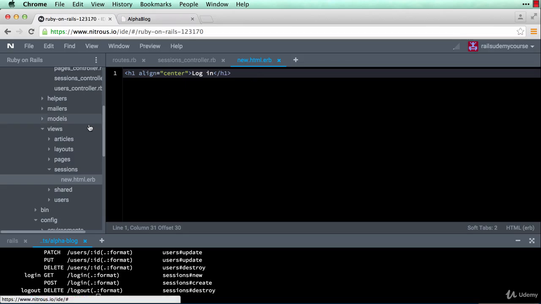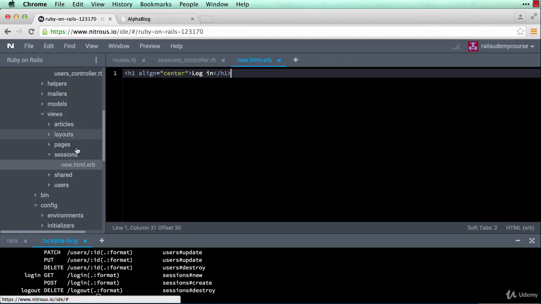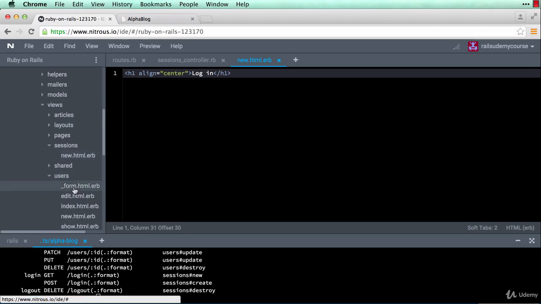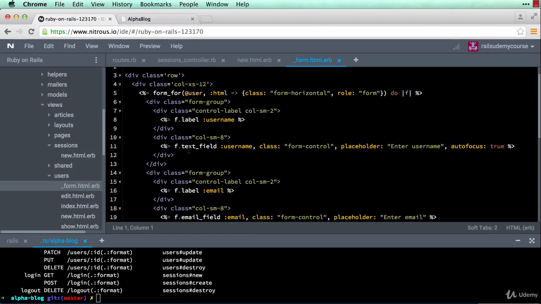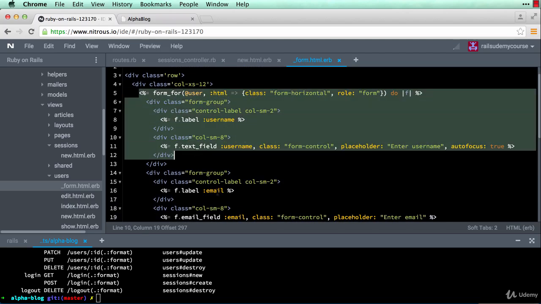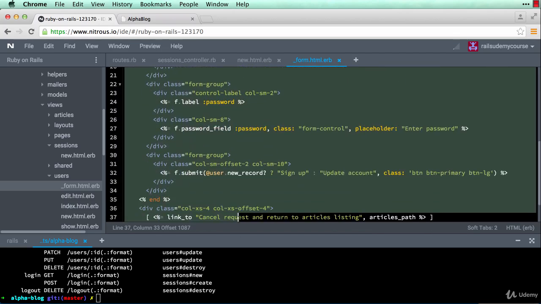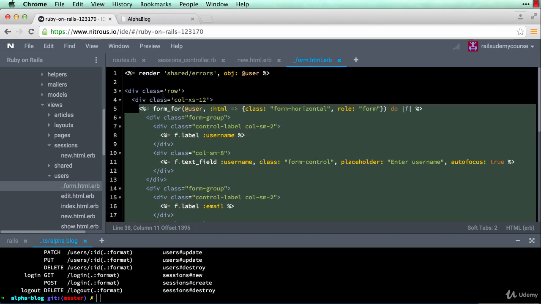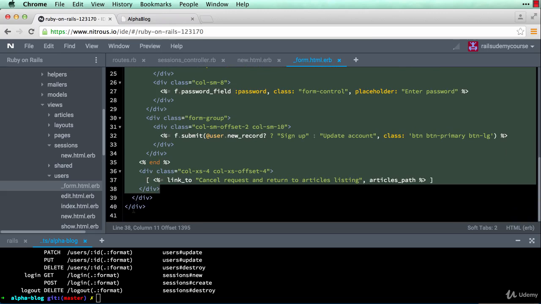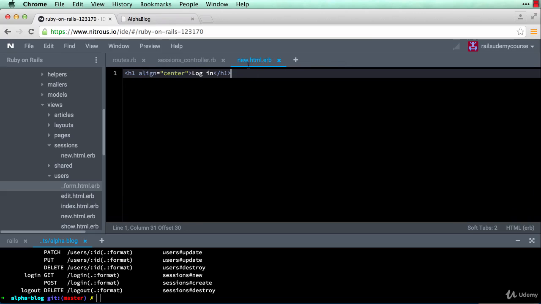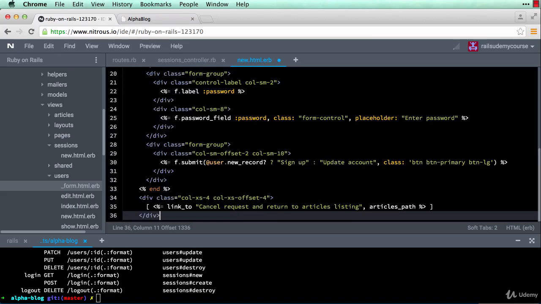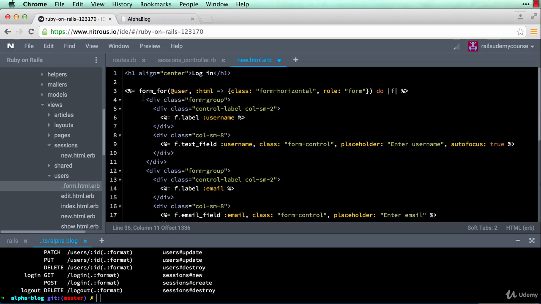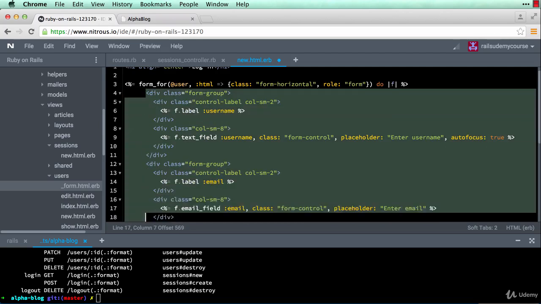So let's take a look at one of our existing forms. Okay, I'll go to my users, and what I'll do is I will simply copy everything from here. Form 4, right here. So I'm just going to skip the first two divs, which means I have to skip the last two. Command C. Close this. Back to my new HTML ERB. Command V. All right. And then I'll tab all this over twice.